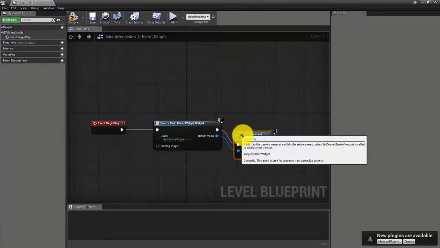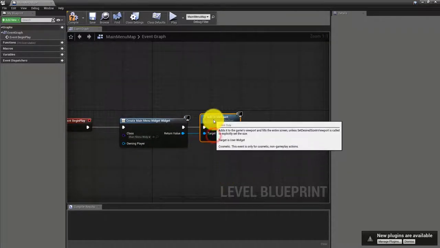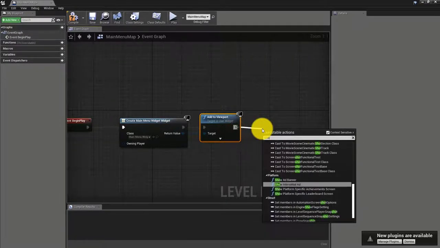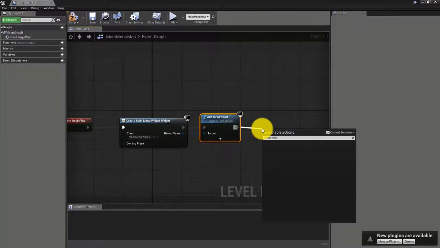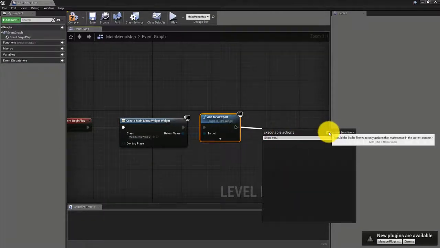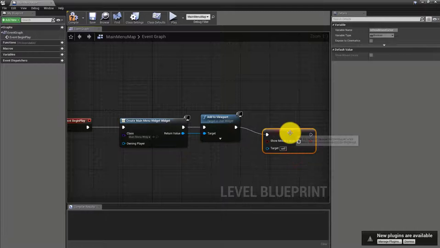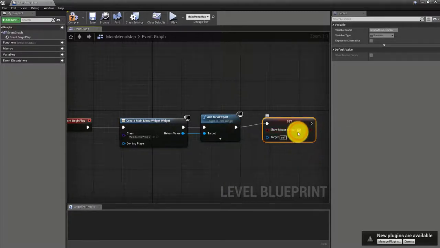Okay, add to viewport. Now, this would add it to viewport, but we wouldn't know where our cursor was, and we wouldn't even have a cursor. There would be no way to interact with these buttons. So what we need to do to get these buttons to work is we need to actually show the mouse. So let's type in show mouse, and to actually see this, we may need to click off of context sensitive, and there it is. So set mouse cursor. We need to make sure that it is turned on, so then that way we can actually see it.